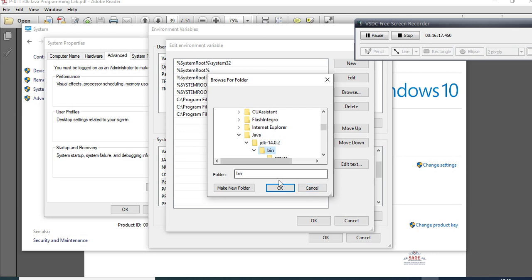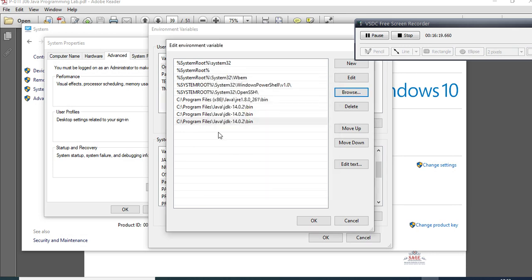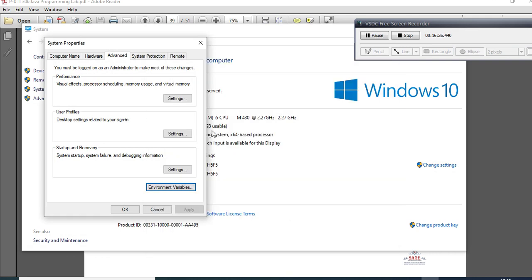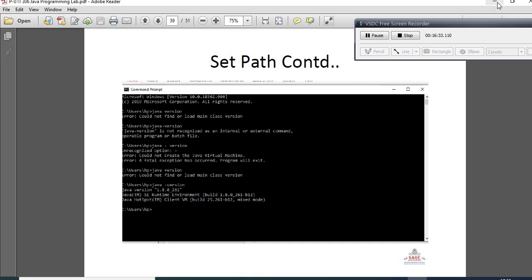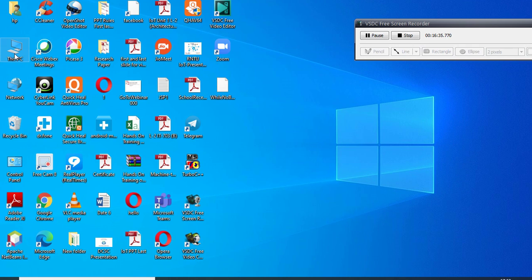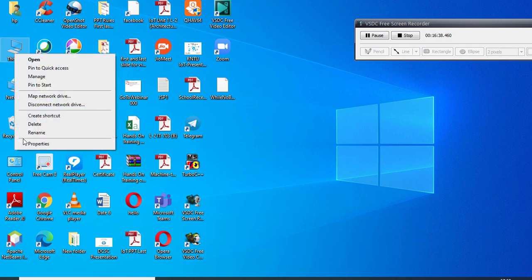One more thing I want to tell you: click on This PC. In many systems it will be My Computer, but I am using Windows 10. Click on Properties, and you will find the Advanced System Settings there. Then you can go through it. You can use this one.